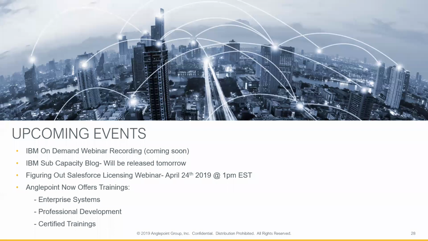Hey, I know we're out of time. Let me just hit this last question here that I see. How can software asset management tools be leveraged? Are reports from SAM tools acceptable alternatives to ILMT reports?